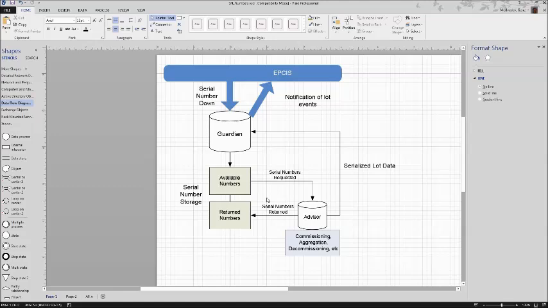And return numbers, it's important to understand that return numbers are stored separately than available numbers. Use them very differently. When you start subsequent lots for the same product, advisor will request serial numbers, and Guardian will deliver some numbers that have never been used and some numbers which have been returned. So it will usually do a combination of both. We've had some bugs in our system where it completely ignores return numbers, but in newer versions and some hotfixes, that's been fixed.